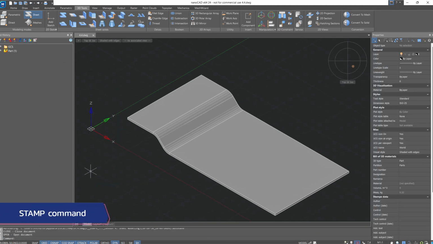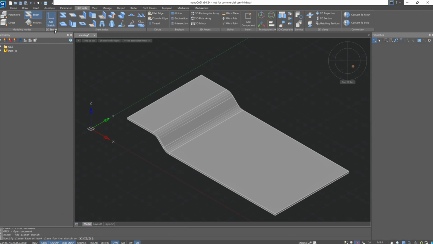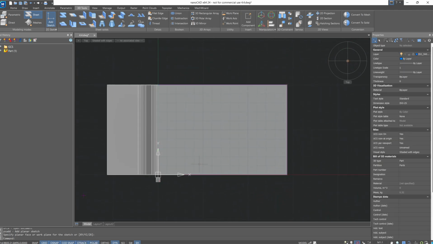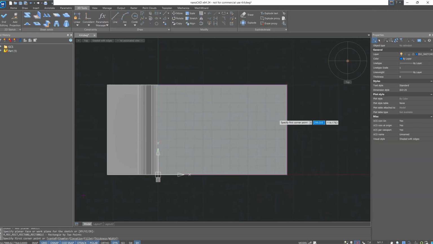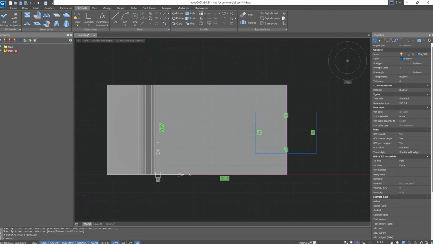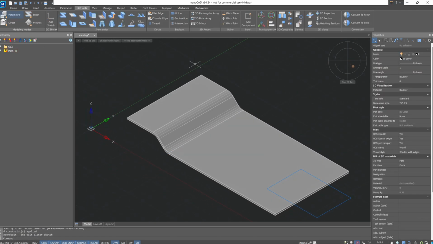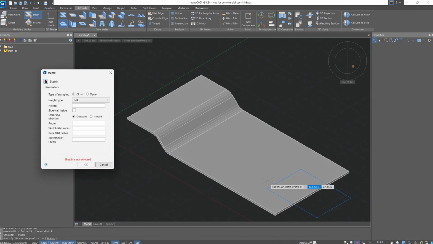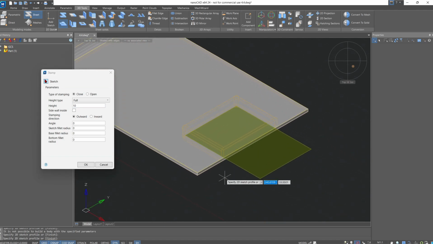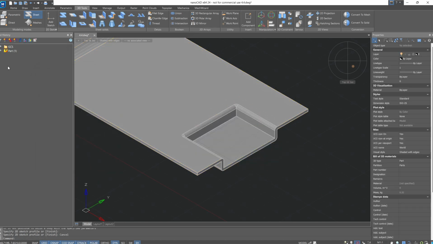The next interesting operation I would like to explore is stamp. For this, we will create a sketch. For example, create an arbitrary rectangle. Finish the sketch and activate the stamp command. Select our sketch, both its areas. Change the height to 10. And specify the direction inward. For clarity, press OK. And we'll edit the stamp operation in the 3D history.